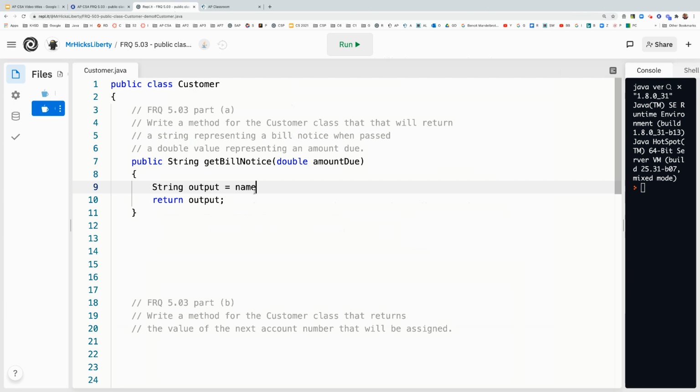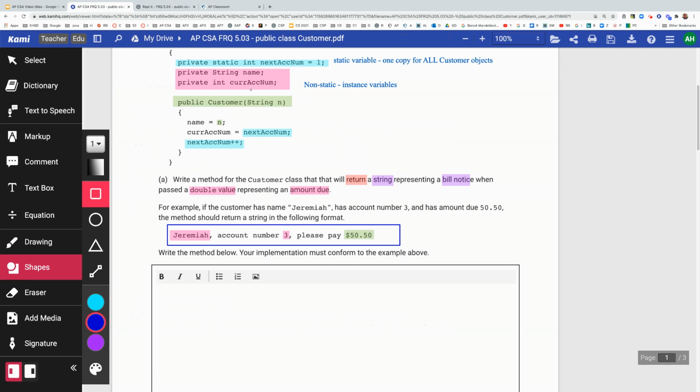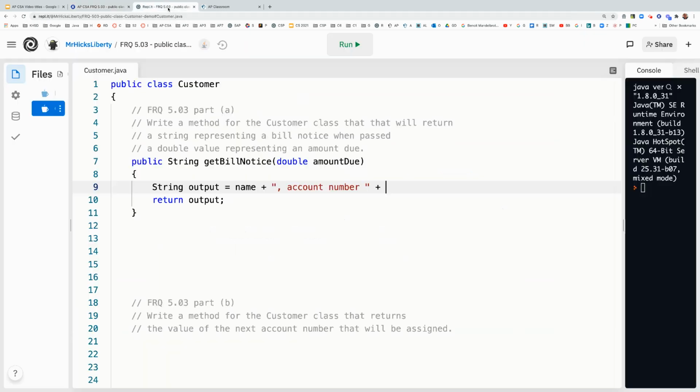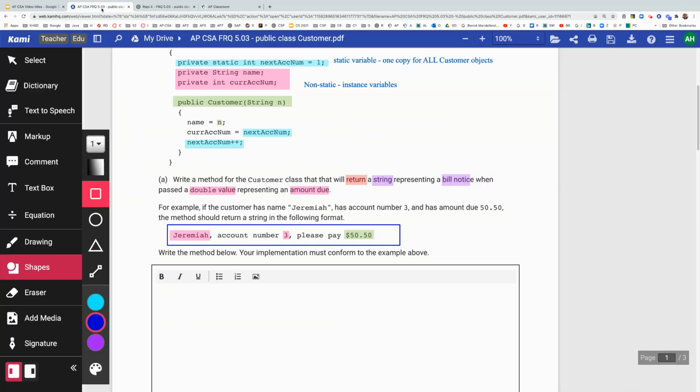Name plus quote, comma, space, account number, space, and then plus, what's that variable? It's got kind of a weird name. The instance variable, cur account num. So CURACC NUM. Then what do I want to say after that? So Jeremiah, account number 3, comma, please pay money.